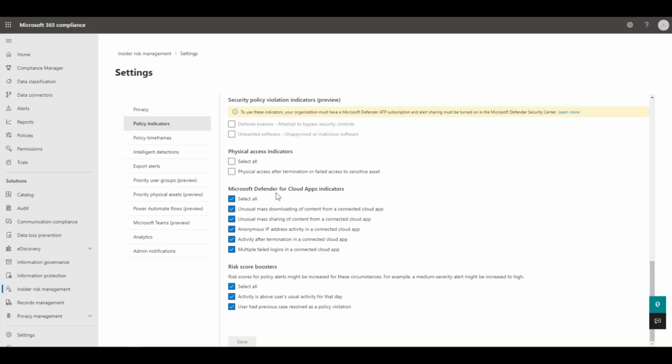And then you have Microsoft Defender for Cloud Apps indicators, previously Cloud App Security, and you can enable these as well. And then you've got risk score boosters. As it states, your risk score for policy alerts might be increased for these circumstances. So if you have some anomalies around the policies that you've got, you can take a deeper dive into them and raise that score should you think that's a potential exfiltration, or somebody potentially trying to get data out or exfiltrate data in whatever way possible.